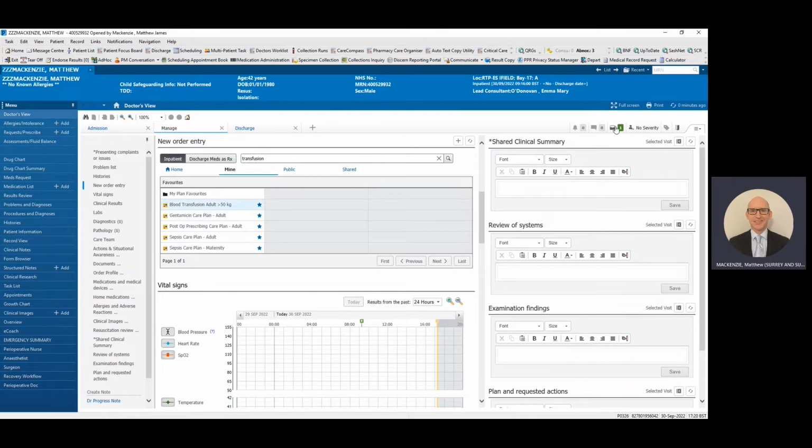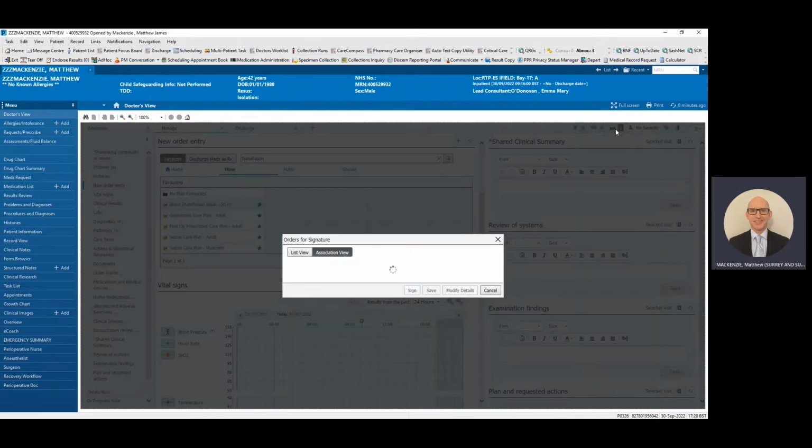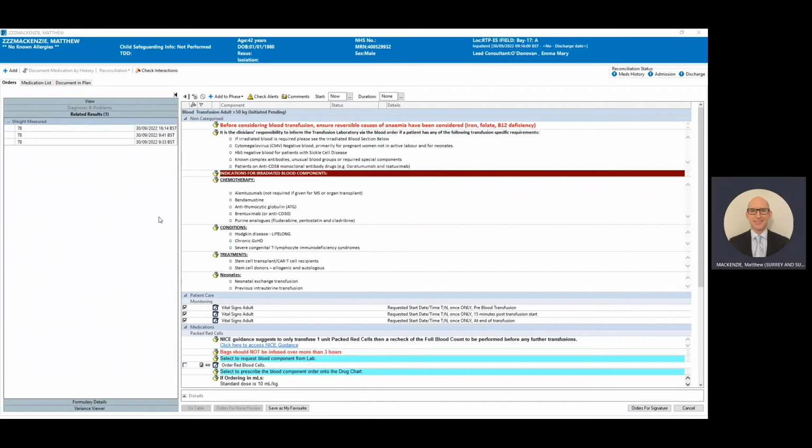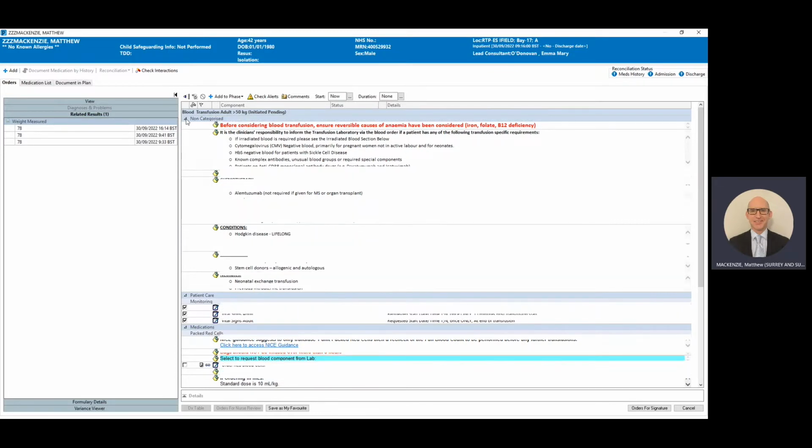This adds the order to the order basket at the top right, orders for signature. I can click on this and modify details. This will open what we call the scratch pad. And here you can see some details to help you with the authorization of the blood. I'm going to close this top section down just to make it easier to show.